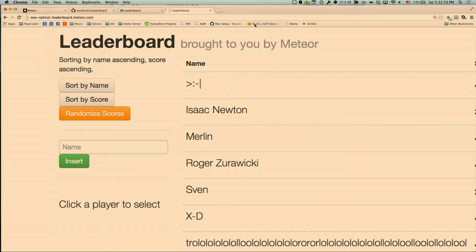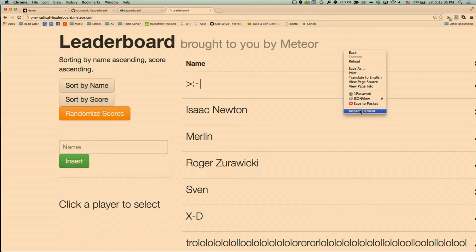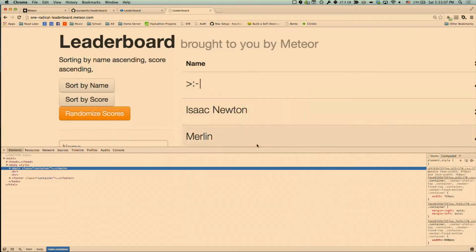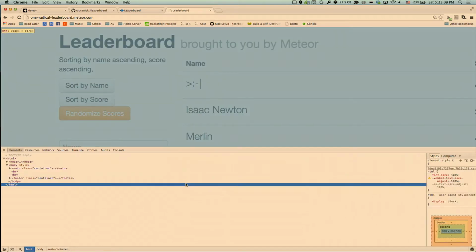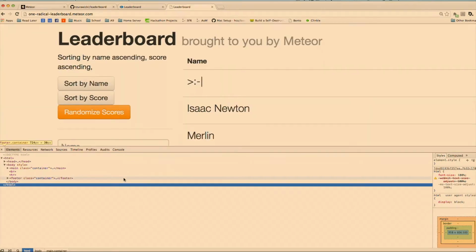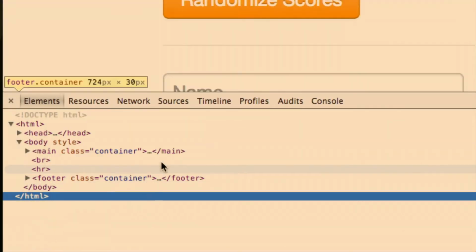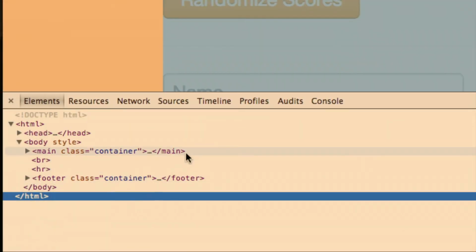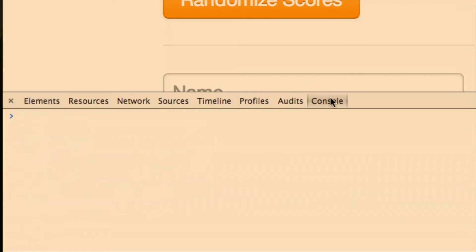If you right-click on any website, just in the white space, you'll see an option called Inspect Element. It's usually the last one. And when you click it, you should get a thing to the bottom appear here. Let me zoom in here. And we have a few tabs here. The one you care about is console. And this is a JavaScript console that you can now work with.